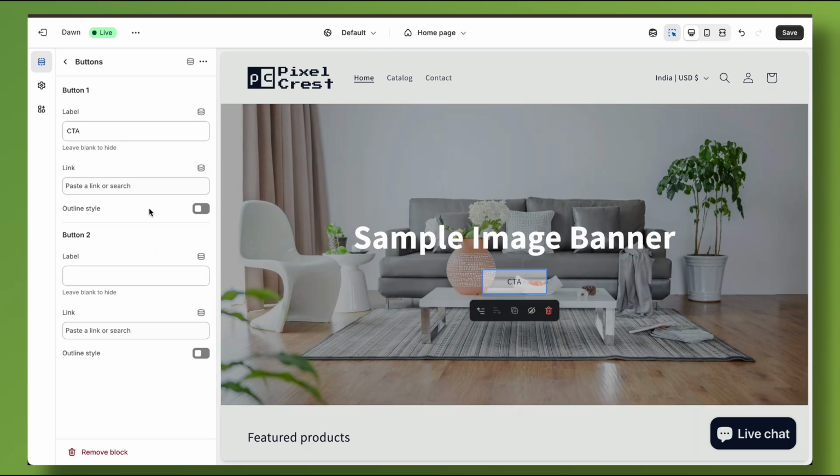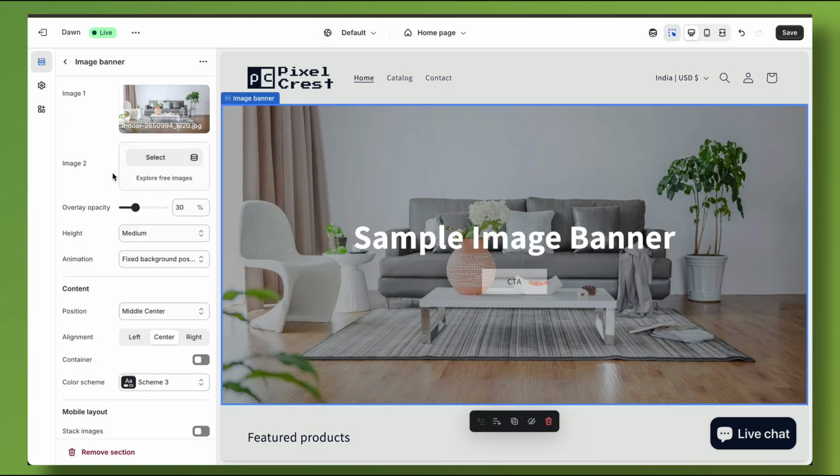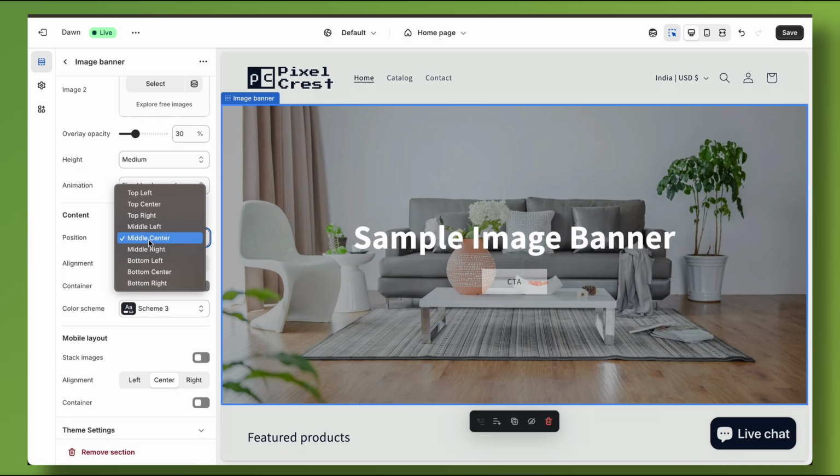For the purpose of this video, I'll not customize the text or the button, and let me quickly show you how you can change some of the text and button settings back in the banner section. So let's go back to image banner. And let's see how we can customize the content position on the banner. So from the position section, you can select where you want the text and the button to appear.